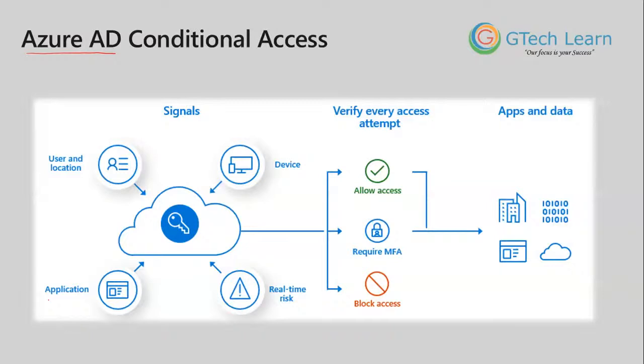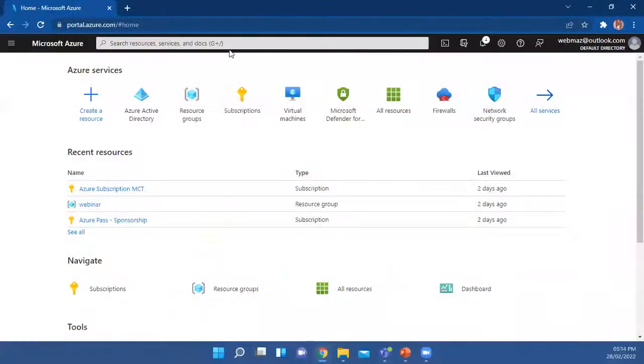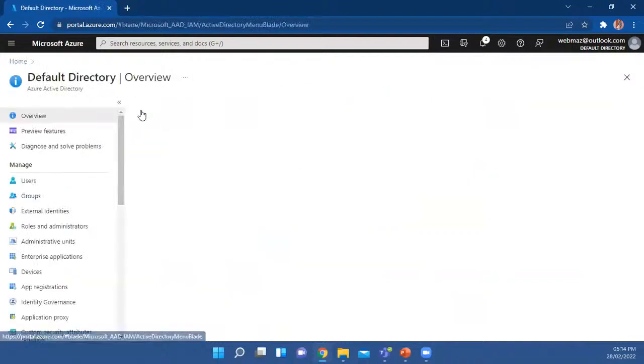Conditional access is a security part of Azure Active Directory. Before moving towards conditional access, let me go through Active Directory once, so that you have a little idea about Azure Active Directory. Let me quickly jump to my Azure portal. This is my Azure portal on the screen, and here you can see the Azure Active Directory option. Let me select that.